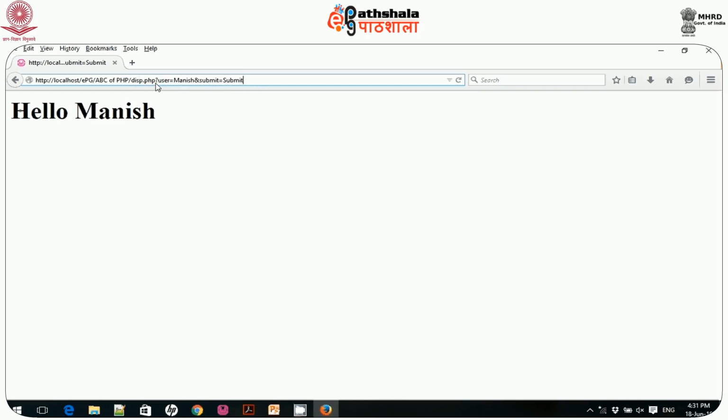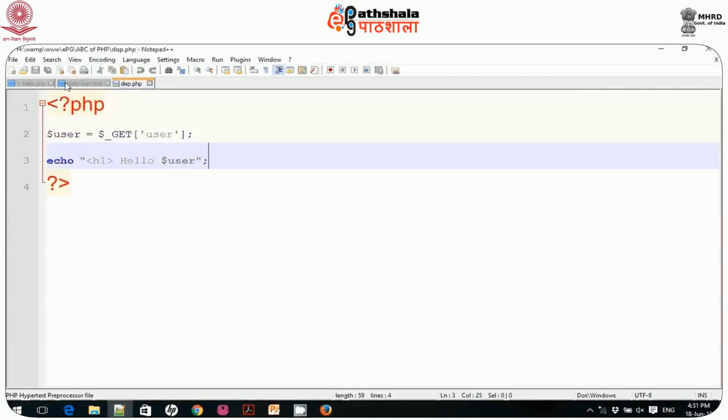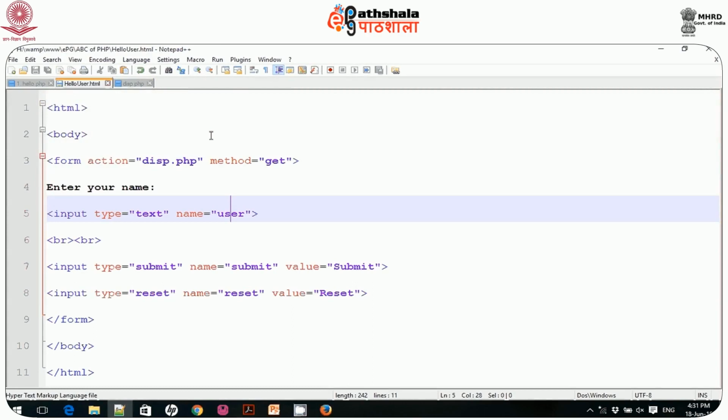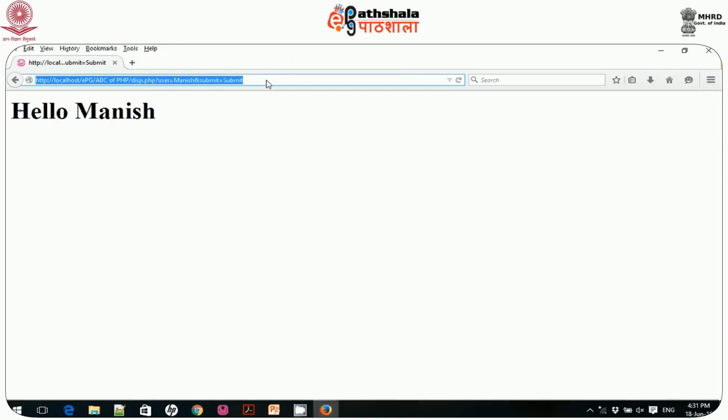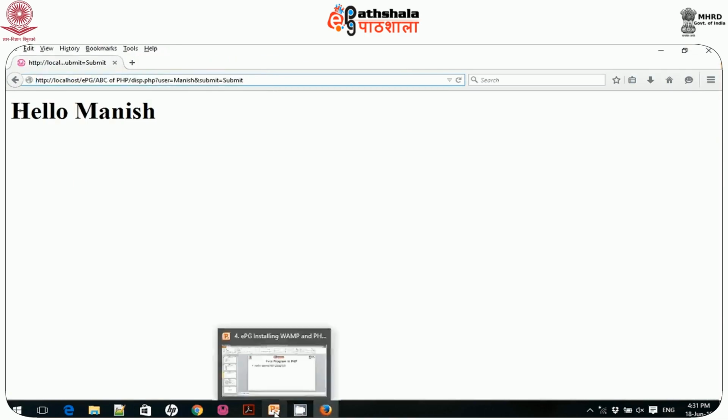So in the address bar you can get that value. The reason is that the question mark means the parameters you pass to that file are URL encoded. Here you provide the value Manish, and when you click the submit button its value is submit. This is because we are using the get method in our HTML page. When you use the get method, the data appears in the URL address bar.